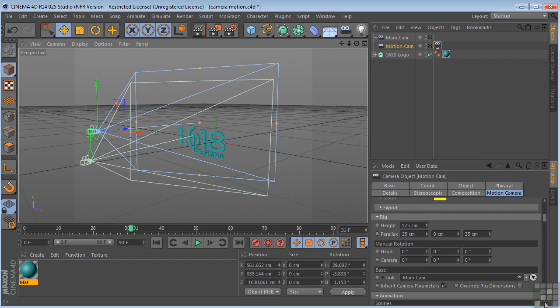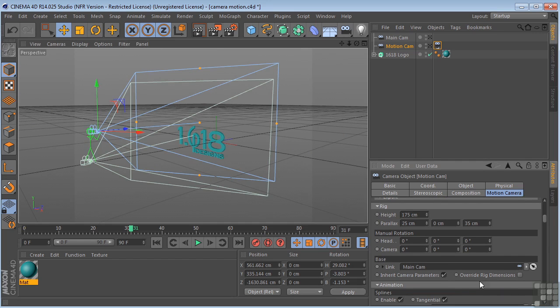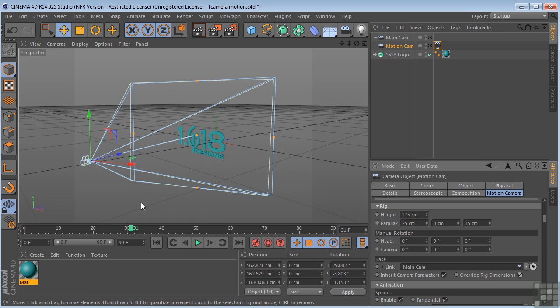Now there's one more thing I need to do, and that is click on override rig dimensions, because right now it's at 175 centimeters in height, but I want it to be exactly in the same position as my main camera. So I'm going to click on here. You'll see now it's in the exact place I want it. So now all we have to do is animate the main camera.